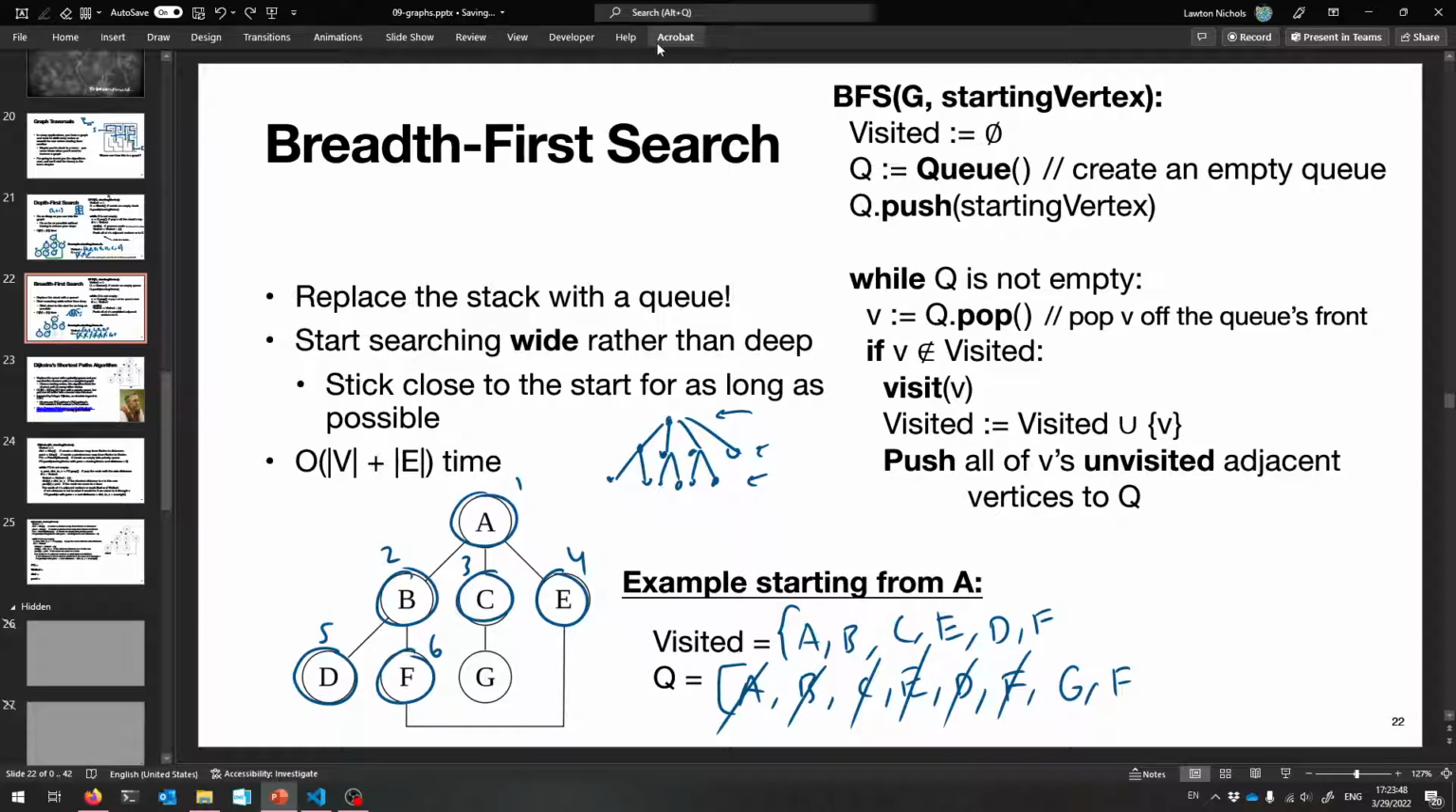All right, then we pop our G, haven't seen it, cool, visit it, add it to our visited set, and it's the seventh thing that we've seen so far. We push anybody that's next to it that we haven't seen yet, but we have seen C, so we push nobody. And then finally, we are going to pop our F, but oh darn, we've already seen F, so we're going to skip over this, and now the queue is empty, and we're done with our loop.